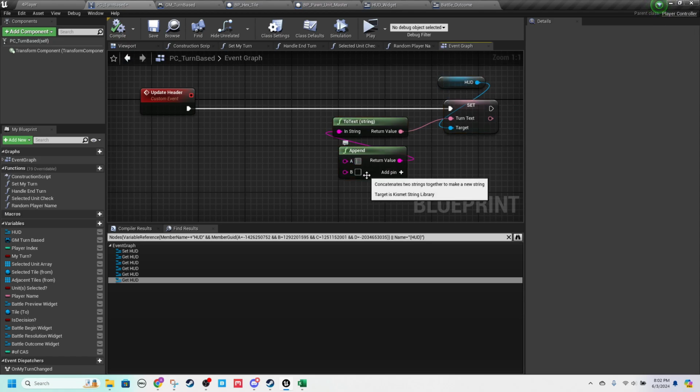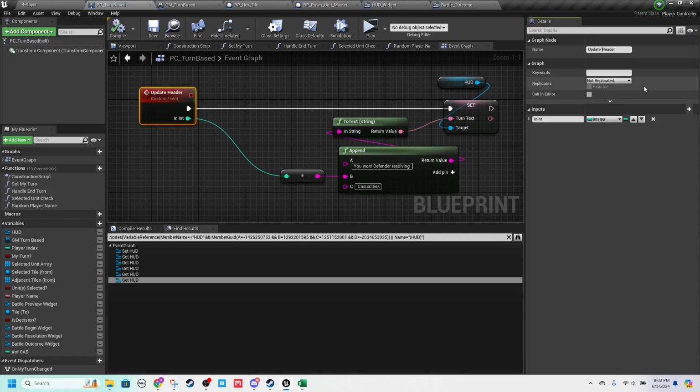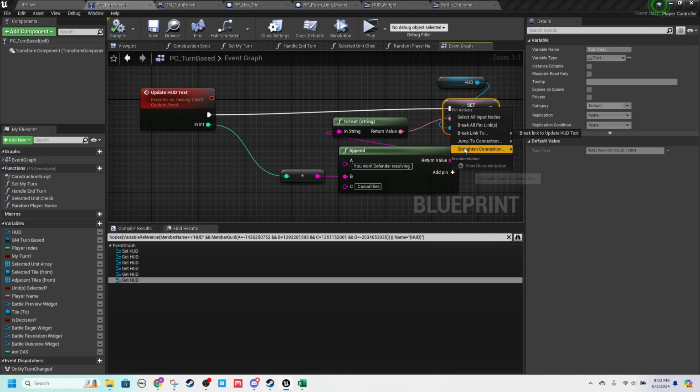Because it'll be something like U1 defender resolving, and then I'm going to do a space. This is important, a space, add a pin. This is going to be the number of casualties. So defender resolving space number space casualties. And what we'll do is to int, yes, to int, and we'll plug this into the custom event and click on this update header, and we'll name this better, like update HUD text. I think that's a little bit better. And we'll have this replicated on owning client and reliable. Let's straighten that up.